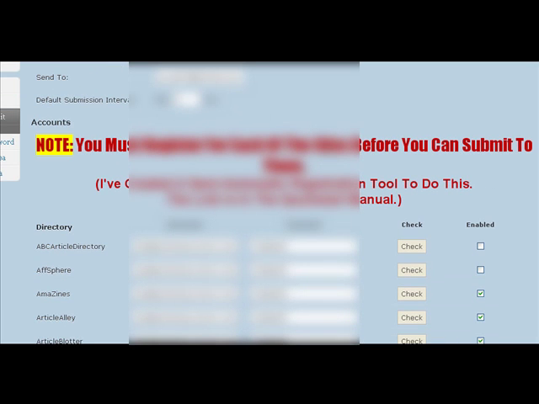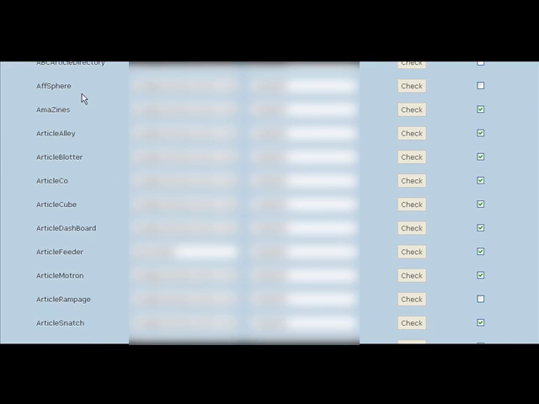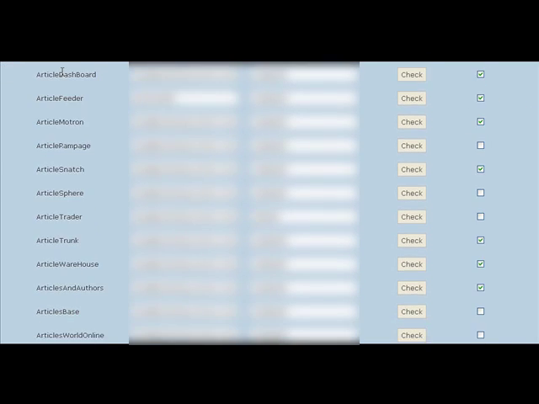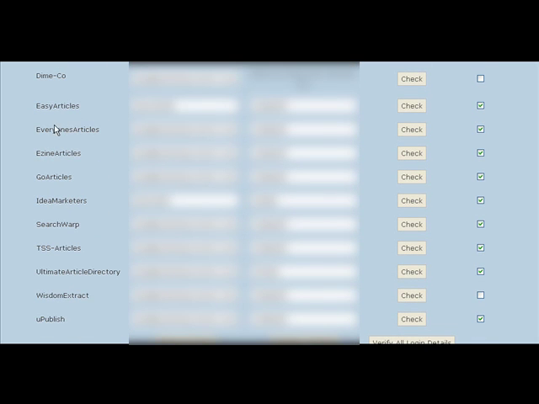I had some music playing, I had a cup of coffee sitting next to me. Just do whatever you need to do to get it done, and I created an account in each of these directories. Okay, you can see that there's a lot of them here. I'm just scrolling down them all. Now, what do we see here? Easy in Articles, Go Articles. These are all included in the automatic submission.